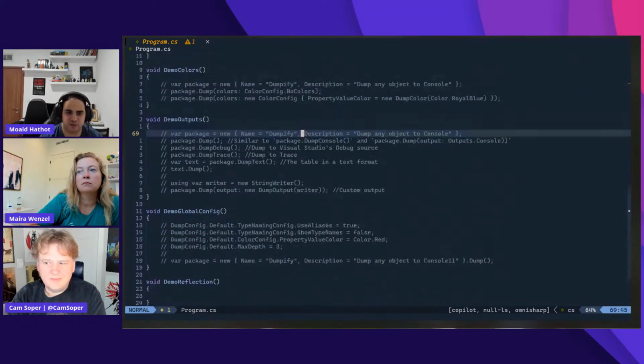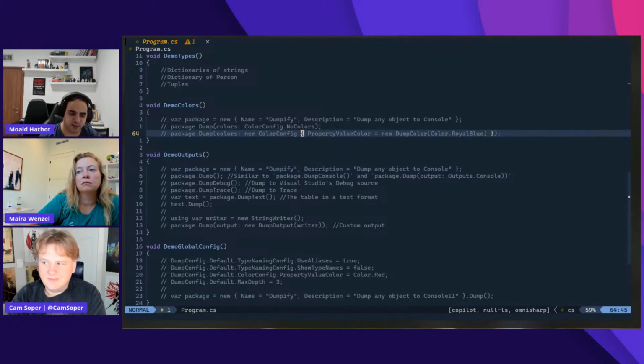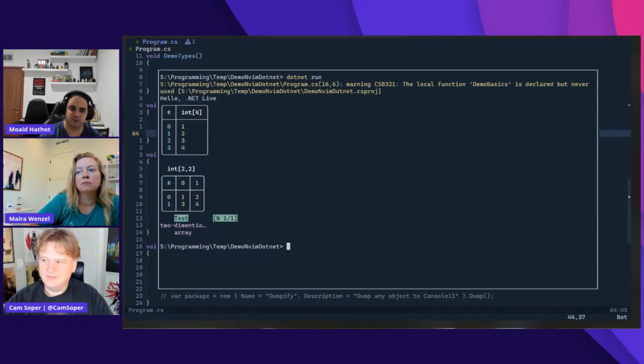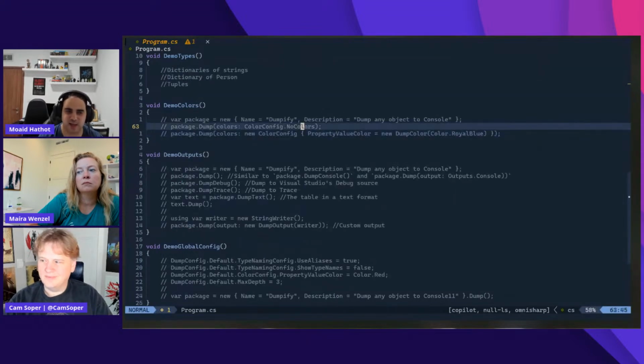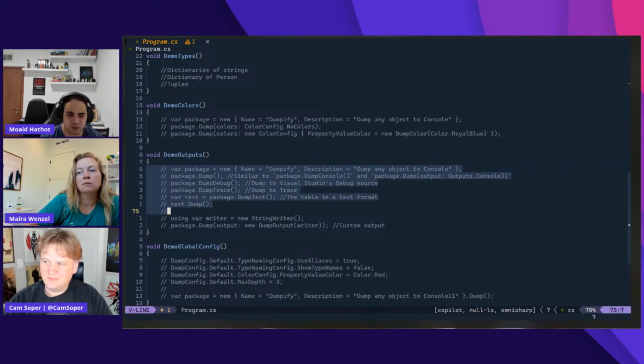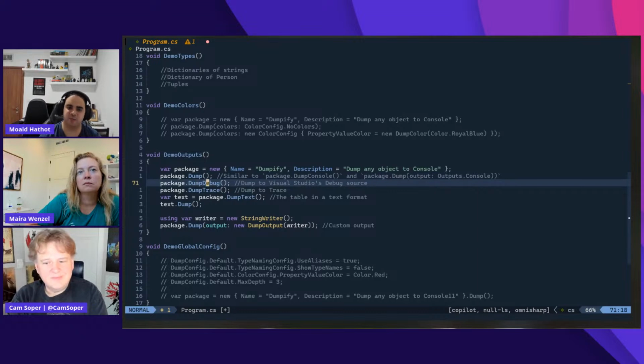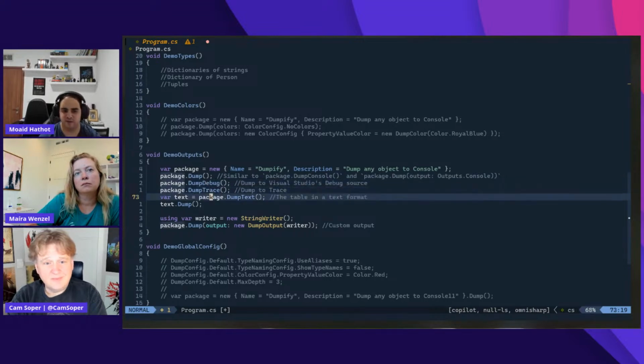And what I wanted to do with Dumpify is the ability to use it in all of these utilities. When I first released the package, people created issues asking me to add an ability to not only print it to the console, but to change the output to different places. So here we can dump the object to the console, or to the debug window of Visual Studio. We can do it for trace, or even have it as text.